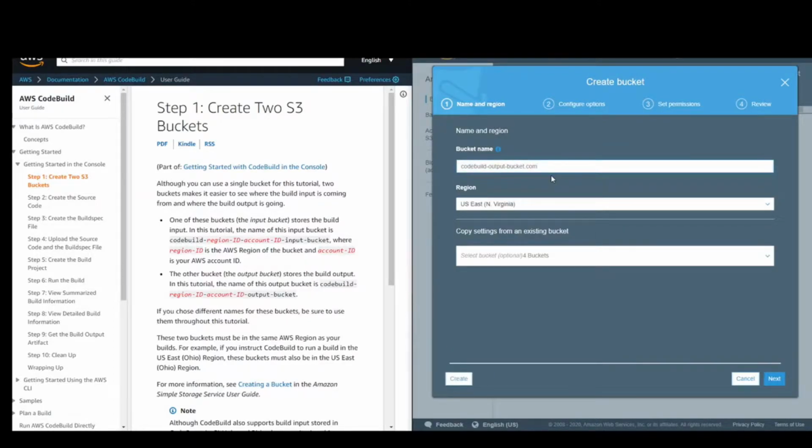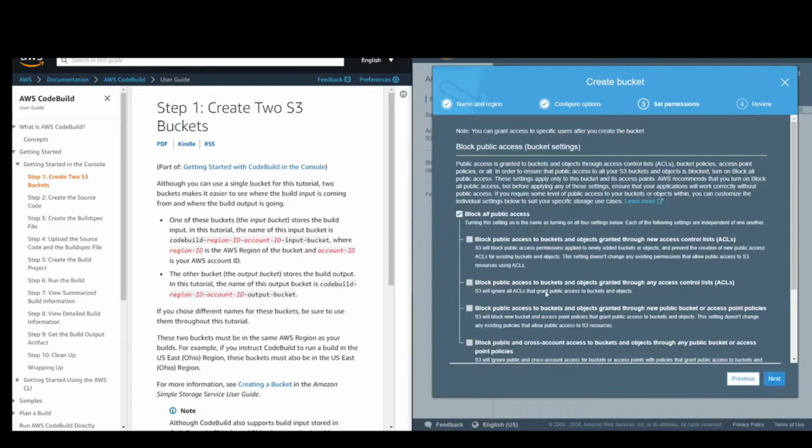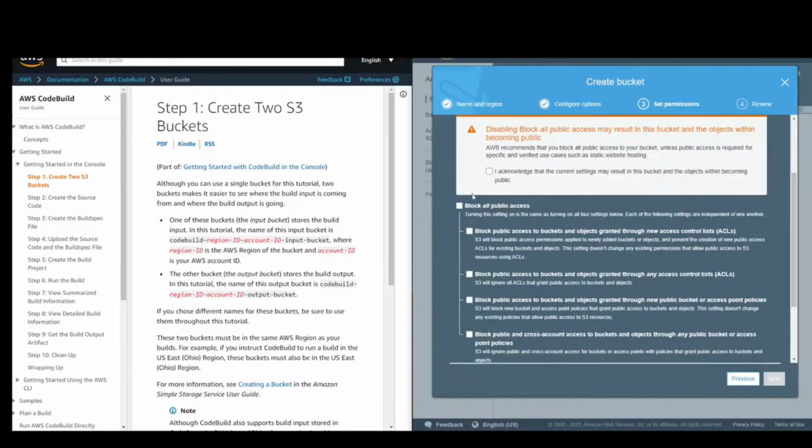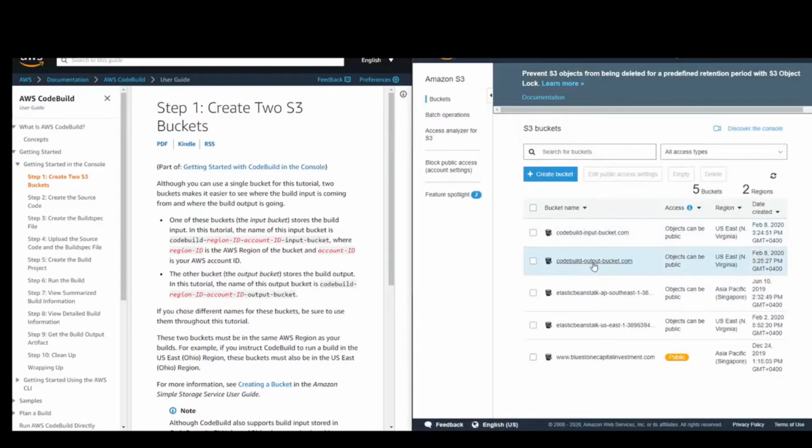One for the input and one for the output. You can give the bucket name as you want. Click next. Same next. Give the access and I acknowledge. Next. Create bucket. Now both buckets are created, one for the output and one for the input.